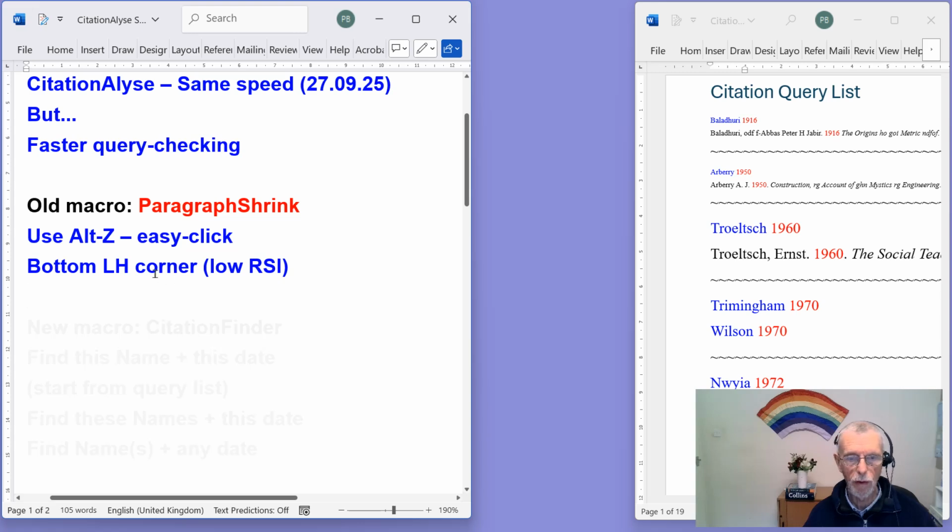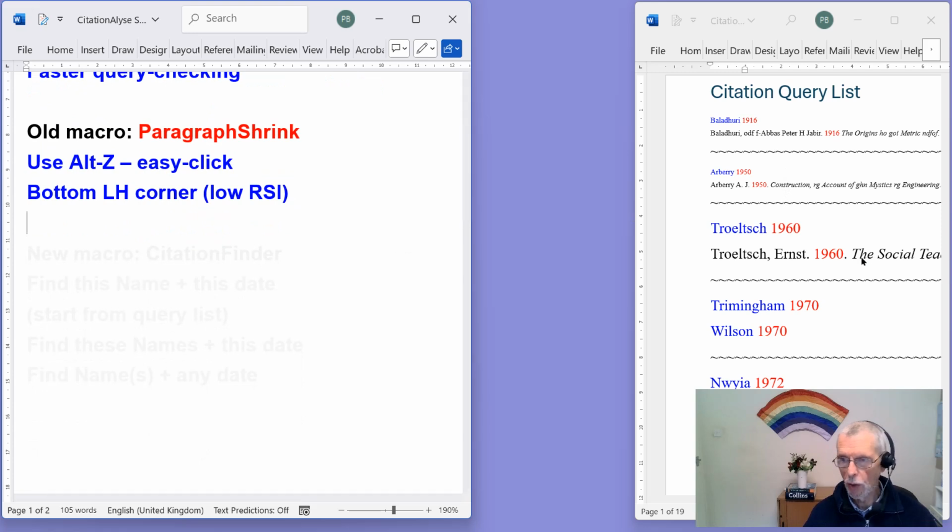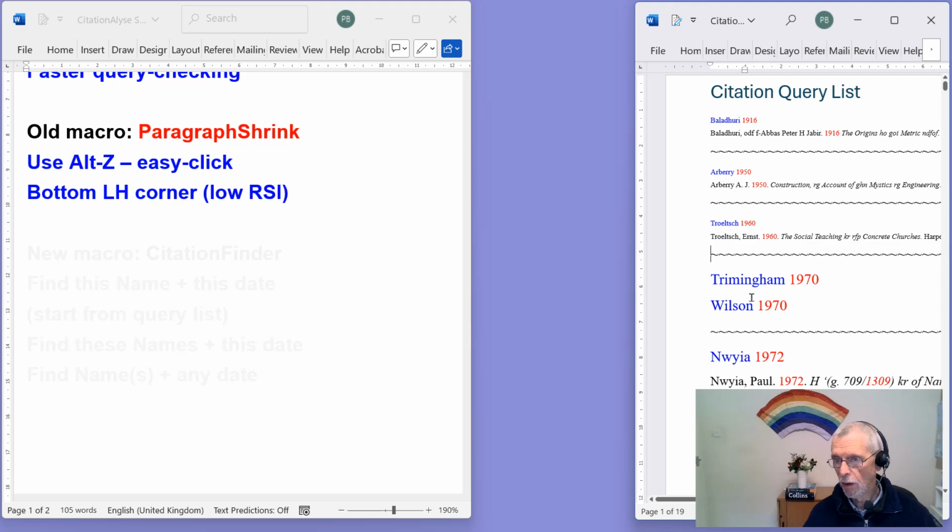We can ignore that. The point about shrinking it is that the names and dates are still in there, so if you need to search through the citation query list, then you can do so easily because the words are still there, but you know that you don't have to worry about those two. Get to these two, yes, those are okay, but then we get to Trimmingham and we've got a problem there. There's a citation but apparently no reference.